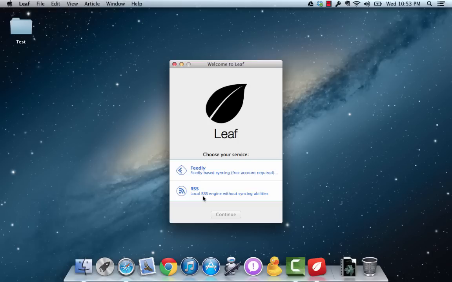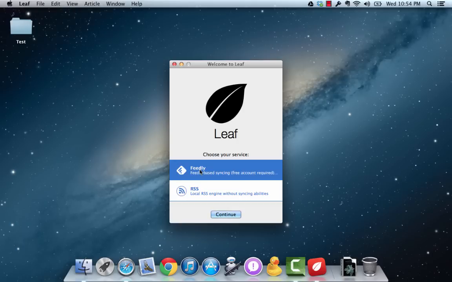You can actually give the URL and keep syncing, but that takes away the online syncing. So if you have multiple devices, suppose you have a phone, tablet, and you want to sync your RSS feeds or your reading status across devices, the local engine will not suffice for that. You might need a Feedly account for that. I have that account, so I'm going to use the Feedly account currently.